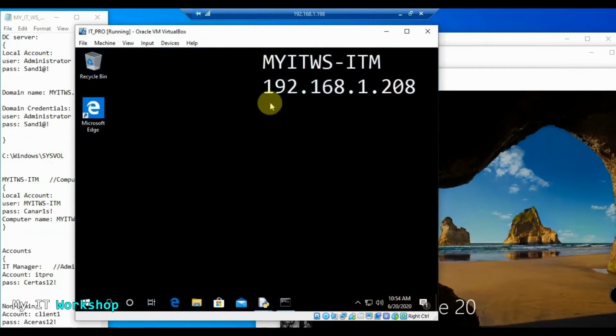I created this wallpaper so you can know where I am at any moment. So the name of this computer is my IT workshop dash IT manager. And this is the IP address, all right? They all have a static IP address. So from here, we're going to create a script in Python to shut down the other computers, restart or shut down. I mean, any command that you can imagine can be run from here.